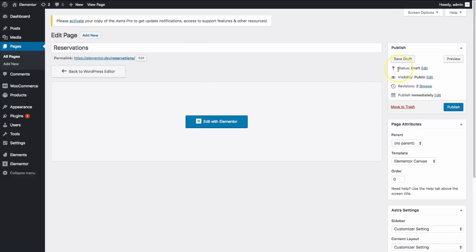Now the status of this page is a draft, so that not everybody can see it at once, which is what you need. You don't want something automatically publishing pages for you. So let's dive into this, and we're going to edit this with Elementor and see what this template looks like.